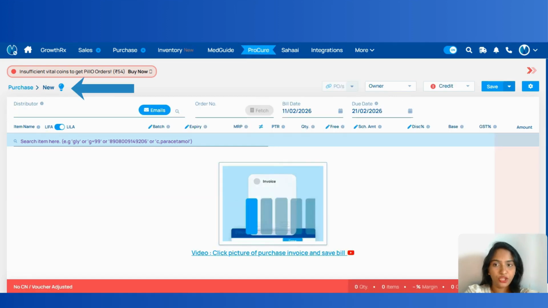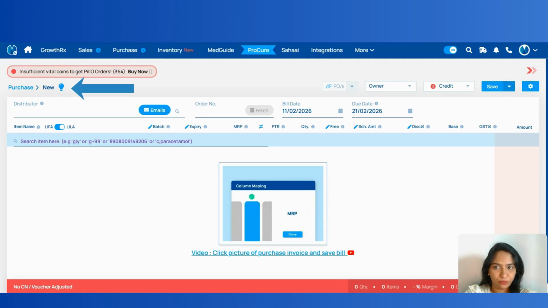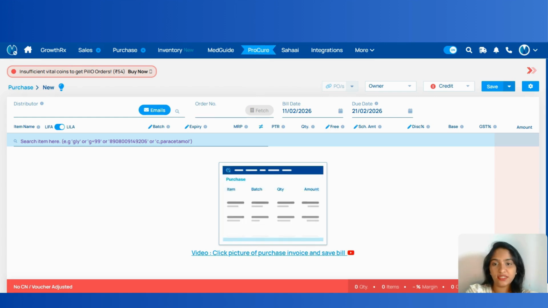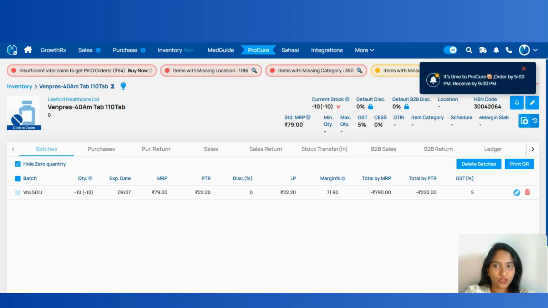Scenario 1. You purchased medicines from the distributor but forgot to enter the purchases in the system. So physically you have stock in the store, but in the software stock is zero, and that's why the system blocks the sale.